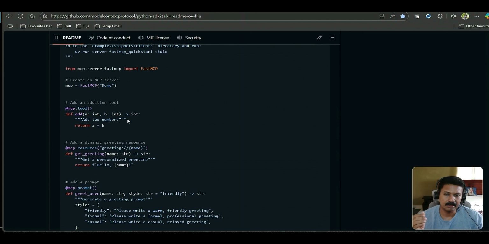Now, this demo MCP server might not make that much sense because all it's trying to do is add two integers, simple enough. But what this essentially shows is how you can set up an MCP server based on your needs, your requirements. You just need to follow this template. So let's see how to do this.